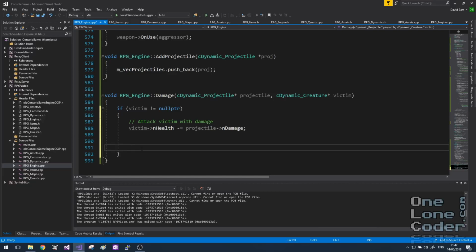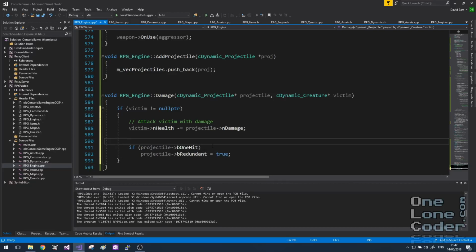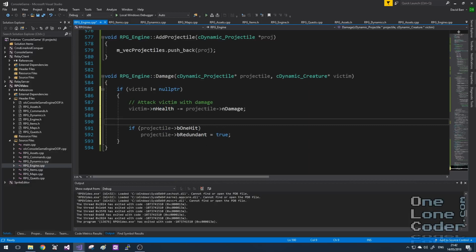We know that due to object-oriented programming, the victim object will handle the going below 0 health in its own way. At this point, we'll also check what the one-hit status of the projectile is, because if it's hit something and damaged it, and its one-hit flag is set to true, then the projectile is defunct, it's expired, it's used up, we must get rid of it.